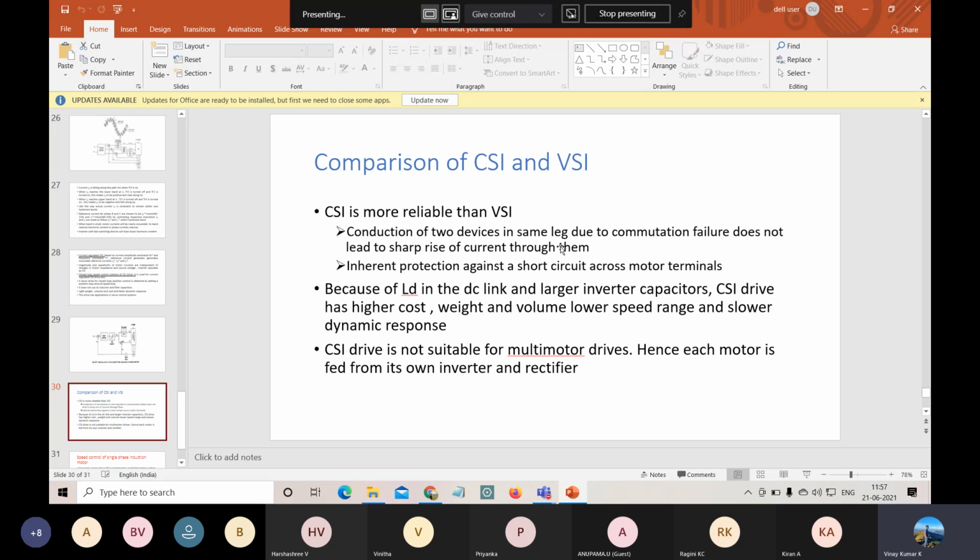So you should not go only with the cost. You have to take the technology also. If you need a good technology, you have to invest more cost. Because of having LD and DC link capacitors, the weight will also be more. So if you want to decrease the weight and decrease the volume, go for current regulated VSI, which we have just discussed. That will overcome this disadvantage.